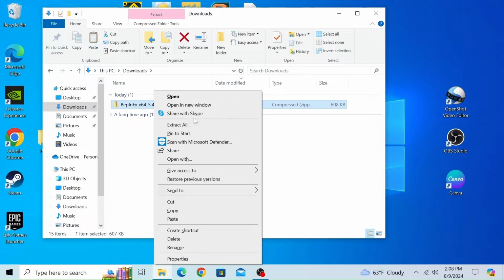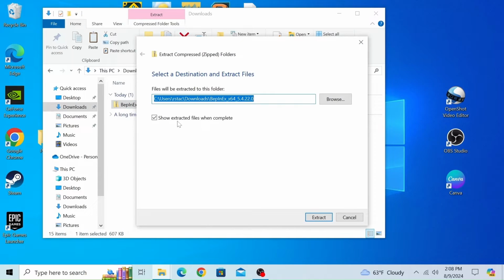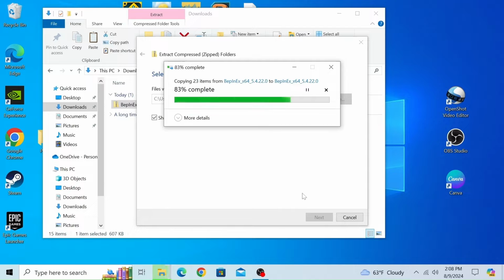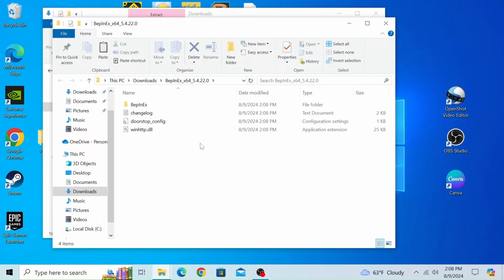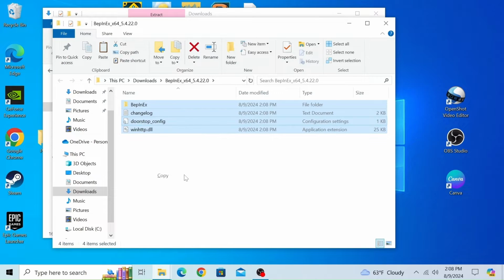We're going to right-click on that. We're going to hit Extract All, and then we're going to go ahead and hit the Extract button. And that's going to extract. It's going to open up another window here, and it's going to have one folder and 3 files in it. What we're going to do here is highlight these 4 items, and right click. You can either hit cut or you can copy it. We're going to copy it.